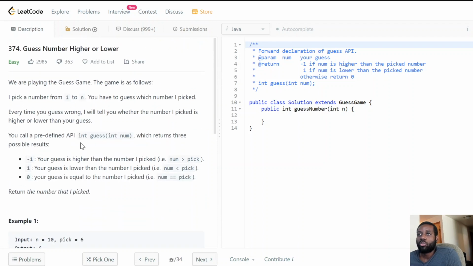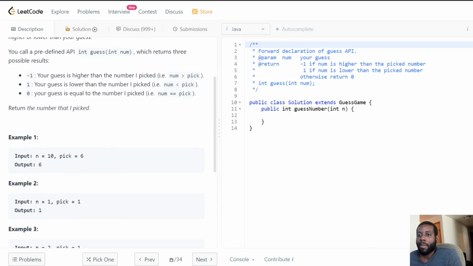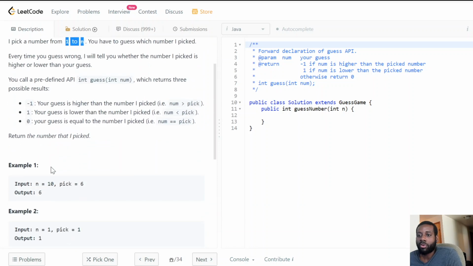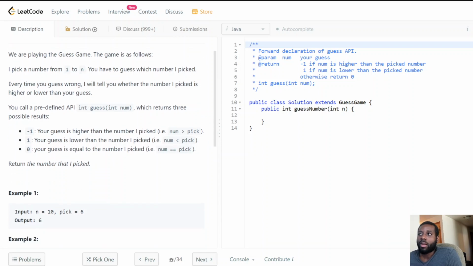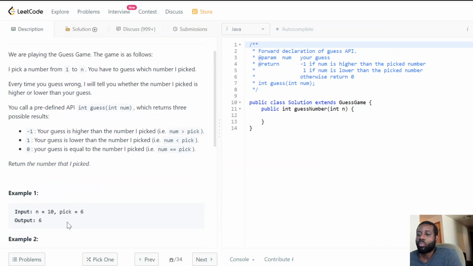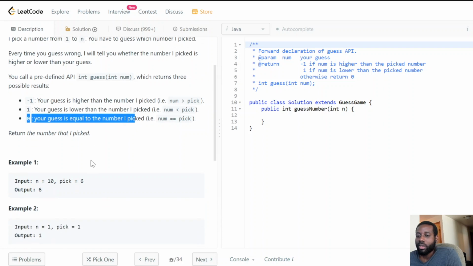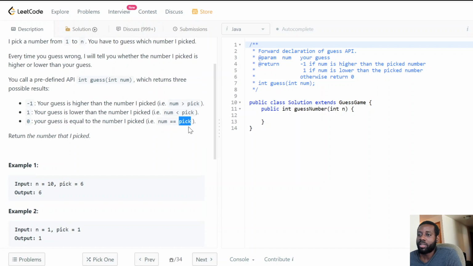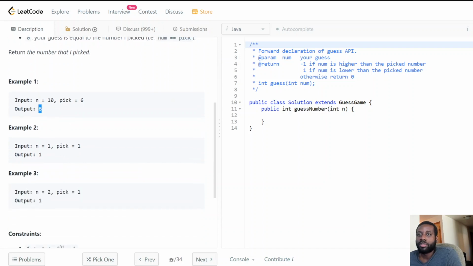So now we'll be given a number n, which represents the range of numbers from 1 to n, and we have to guess the number that they picked. They're not giving us the picked variable, so we need to find it by calling the API to see what that number is exactly. If the API returns 0, that means the number we sent is the actual number that was picked. That's why we see 6 here.